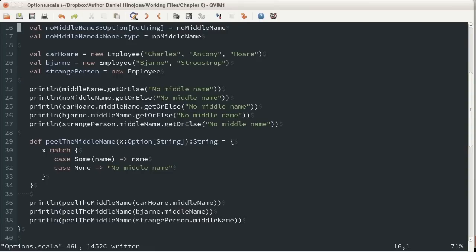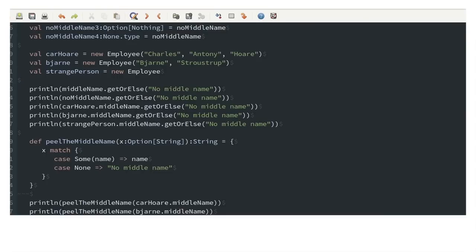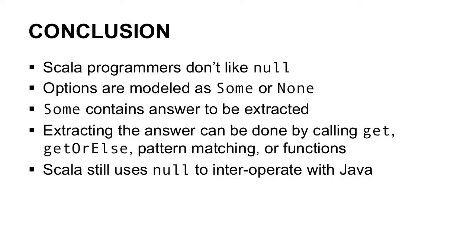Let's go back to our code and review. We have different ways of grabbing the information for options. Scala programmers don't like null in particular. We like our option types, and options are modeled as a some or a none. Some contains an answer to be extracted, very much like a fortune cookie has a little message for us inside. So does some. None does not. Extracting the answer can be done by calling getOrElse, pattern matching, or we could use functions, which we haven't described yet, but we will shortly.